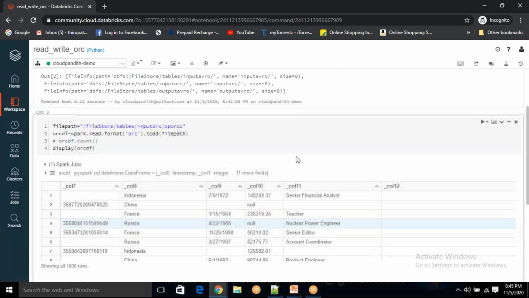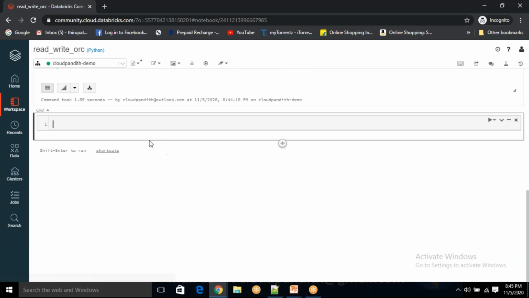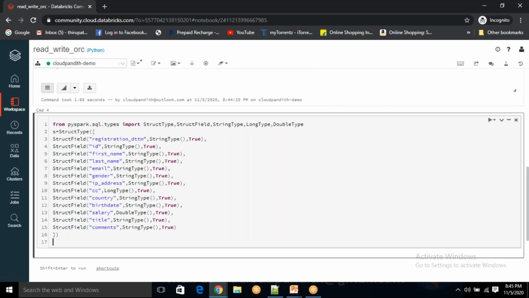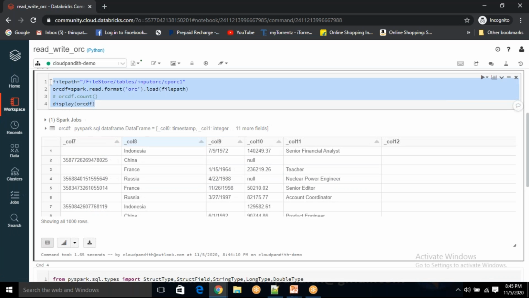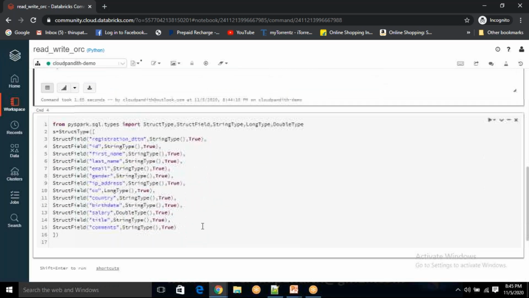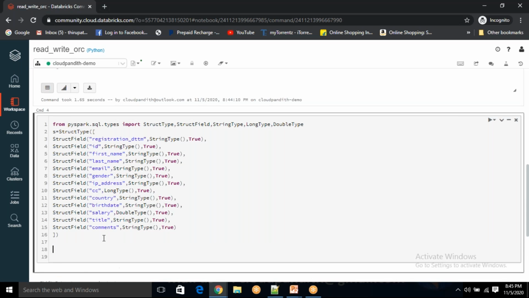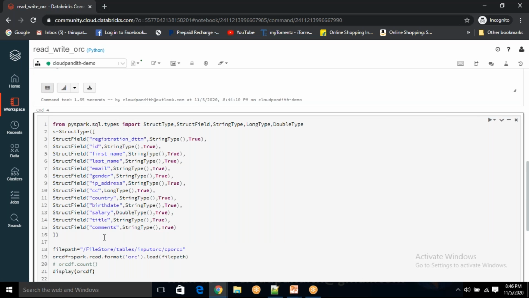Okay, bring this schema down, put that particular schema here, and bring this code above. See, now I will read this particular file with the user defined schema. How will it look now? You see, we will get the column names now, because I am giving the column names and the data types manually. Because it's a user defined schema I am providing.